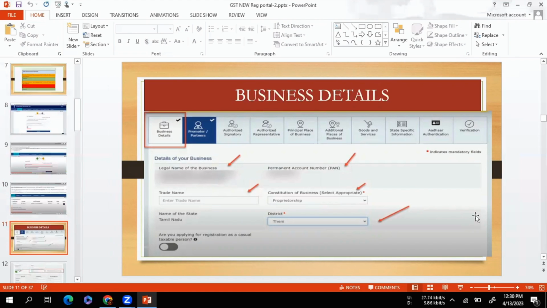I want to choose the step-by-step process. First, I am choosing business details. What is business details? Legal: what is the legal name of the business? I have to enter it here. So, what is the legal name?